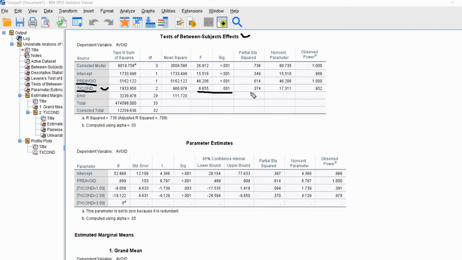And so you may also want to report on effect size. Over here, we've got the partial eta squared value that's given. So using Cohen's standards of around 0.01 as an indicator of a small effect, around 0.06 as an indicator of a medium effect, and values around 0.14 or greater would indicate a large effect, we would conclude that we have a large effect of treatment condition with respect to our dependent variable.